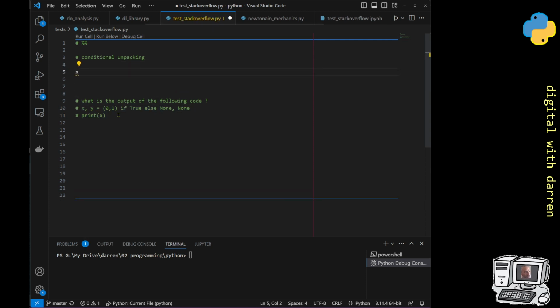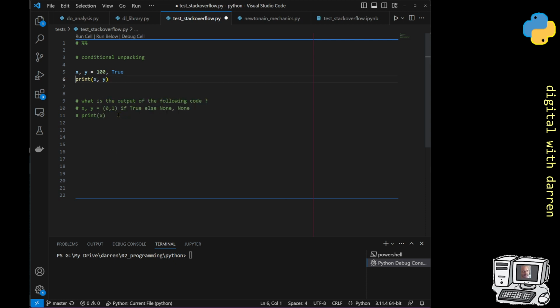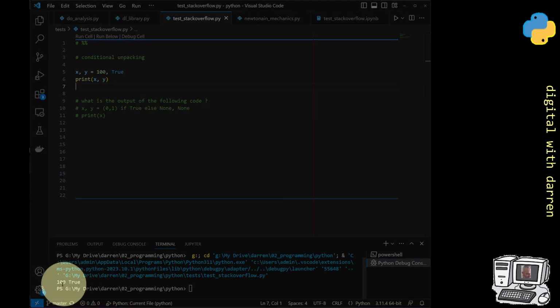If anyone didn't know, we could say something like x, y, and z is equal to, and we could give our values like 100, and then, for example, we could use true, and this would unpack. Then we could do print x and y, and we can actually even print them separately. I'll do both. Down below we get 100, and then we get true in our result when we run our piece of code.